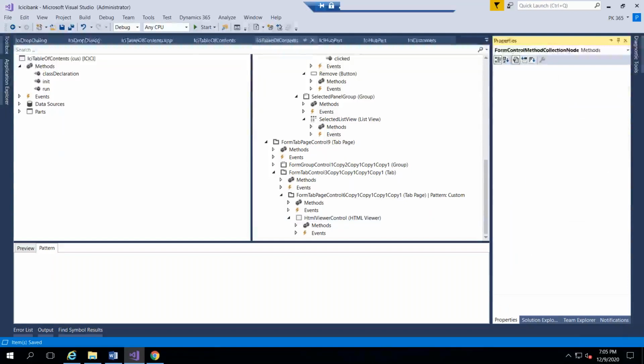Now, if you want to do this programmatically, what you need to do? You need to create the HTML control like this, HTML viewer control dot set HTML, done.